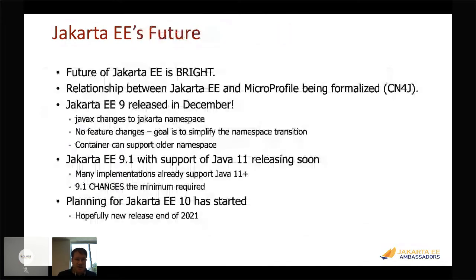So Jakarta EE's future is very bright. In fact, it's doing very well. Currently, the relationship between Jakarta and MicroProfile is being formalized with the CN4J, which was a recent development. Jakarta EE 9 was released this past December. Probably the biggest change for applications running on Jakarta EE was the namespace change. That doesn't mean that you have to completely port your application, because containers are free to support both the new and the old namespace, and old applications will continue to run on containers. So there's no feature change with the 9 release. The goal was just to simplify the namespace transition for applications that are doing that at this time.